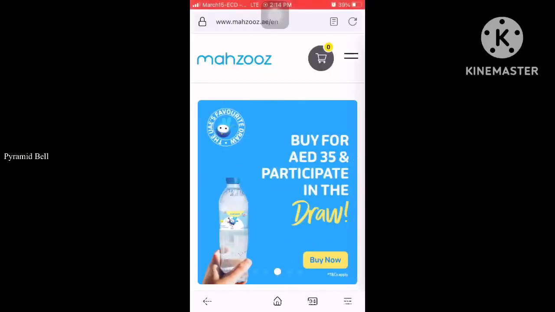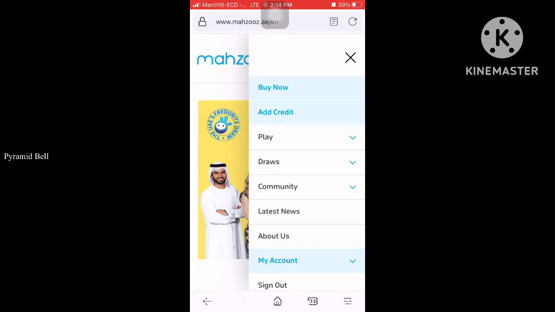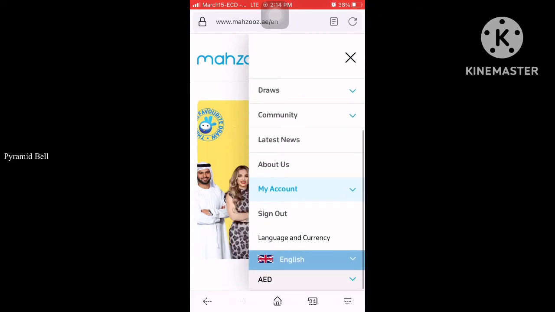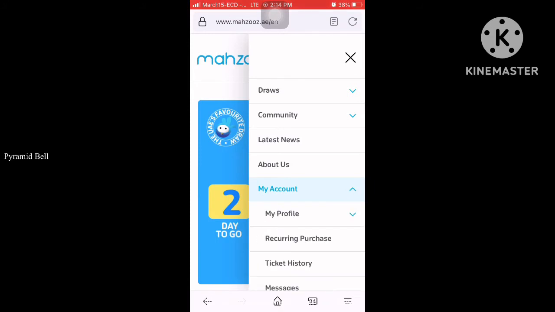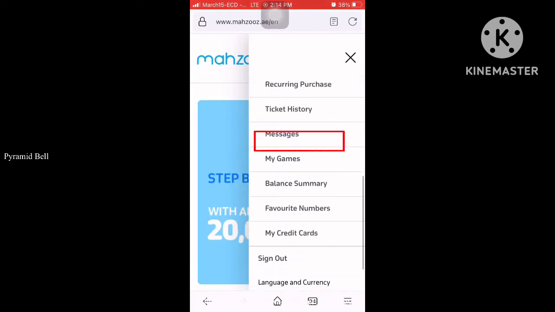Okay friends, come let's enter the video. As a first step, you want to enter the mahzooz.com web page and log in. If you already have the login credentials, you just log in, or else create a new one. Once you log in, scroll down and look for the tab called messages.